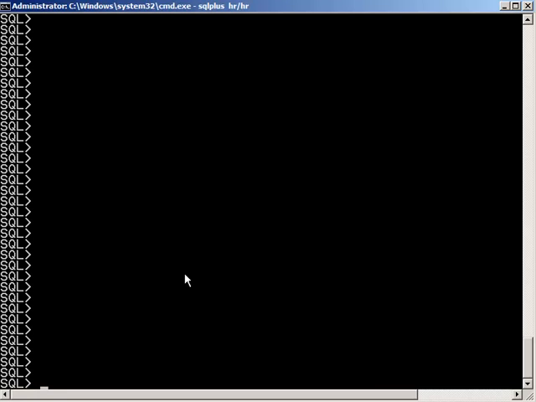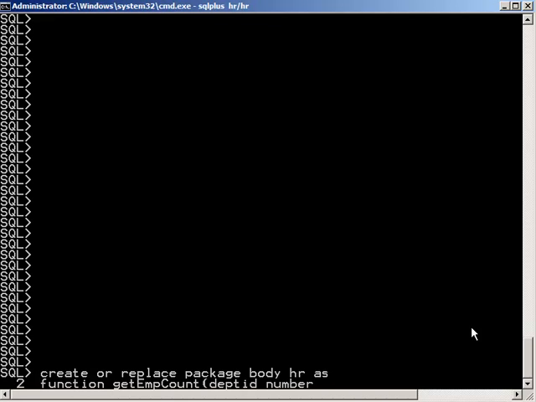Now let's create the package body. So we say create or replace package body HR as. Now the or replace clause just means if the definition already exists, let's overwrite it. Okay, so we have our function declaration, getEmpCount. It takes as its argument a department ID, which is a number, and it returns a number.